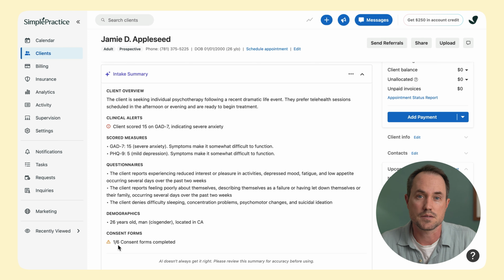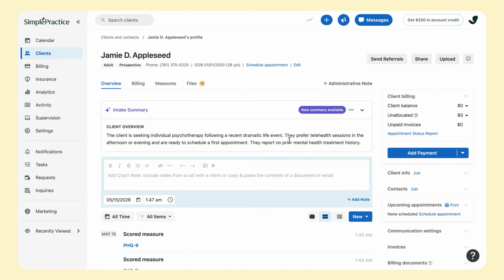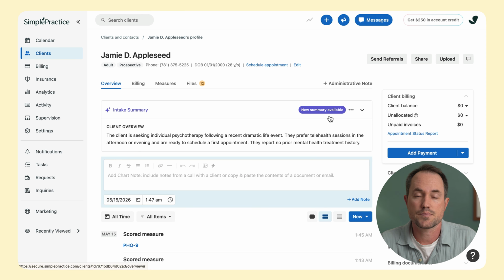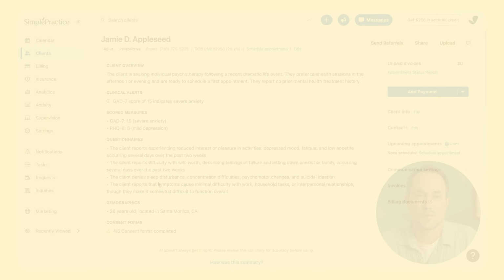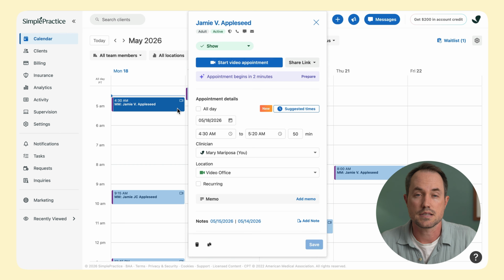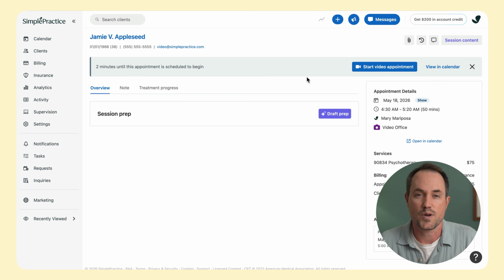The number of completed and pending consent forms are also listed here, so that's a good reminder of any outstanding forms. As the client completes documents prior to the appointment, the intake summary will show that updates are available, so you have the most current information. Now I'll click to this upcoming appointment to see the next Care Aide feature, Session Prep.